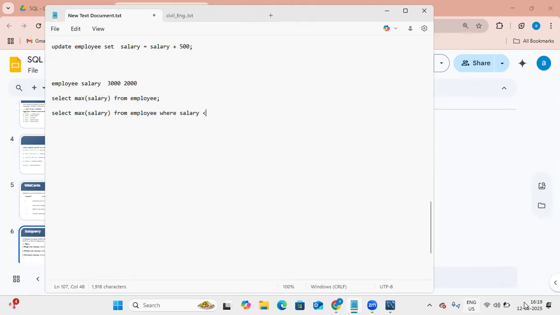Give me the second highest salary. The first highest salary is 3,000. The salary which is less than 3,000, basically 2,000, is the second highest salary. So this command will give the same result.